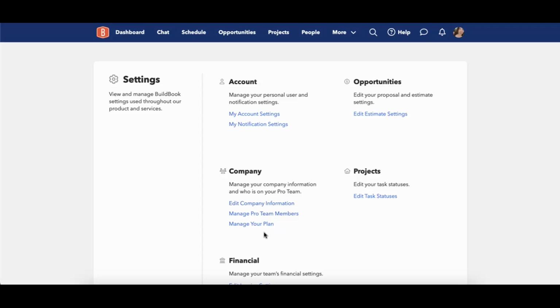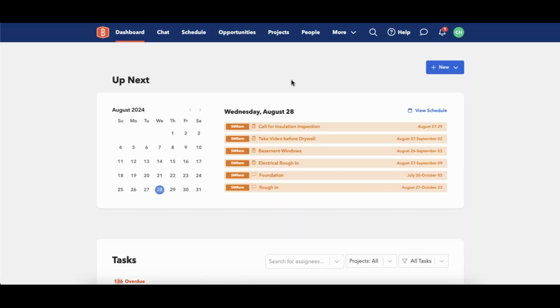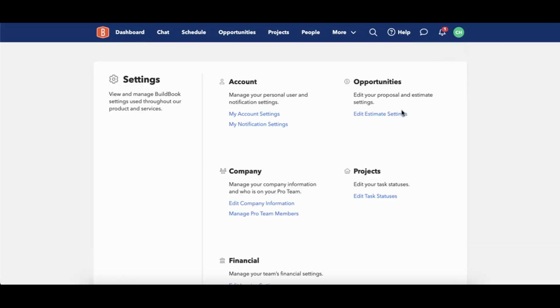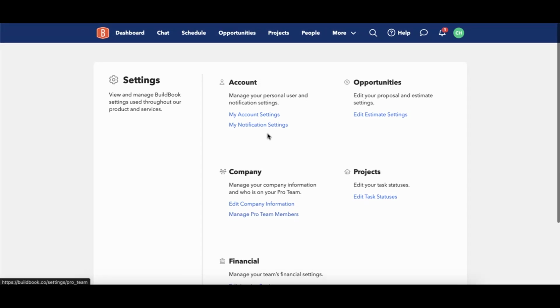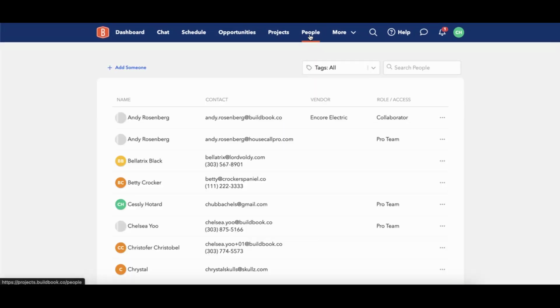Outside of that, admins also have very much of the similar settings, and this is what they look like. Team admins, again, have access to everything up there that I did, including everything in the more column. And then when they click on their settings and they go to them, they're going to see the exact same settings that I have outside of the manage plan. So your team admins are able to go through and add pro team members for you. They're also able to add people to projects.